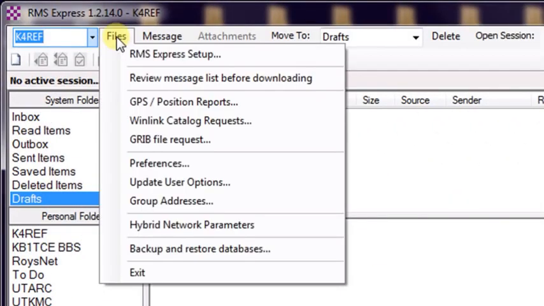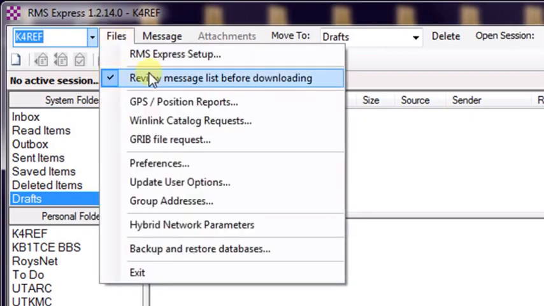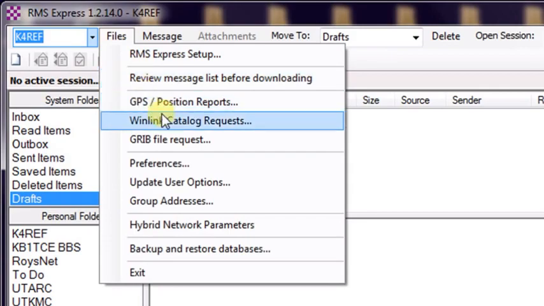The other items in the Files menu we're going to go through real quick just to give you an idea of what they are. This review message list before downloading, this is just a quicker place to get to that. If you click on it once, you'll notice now it's highlighted. You'll notice later, and I'll show you an example of it, but when we have incoming messages, this lets us look at each message, just the title and the size of it, to see if we want to accept it or not. Again, if I click on it again, it will uncheck it.